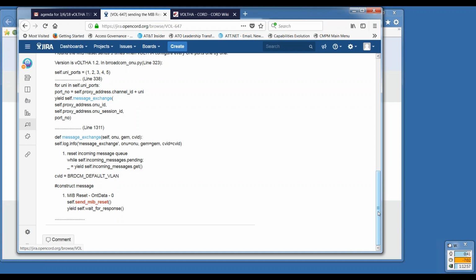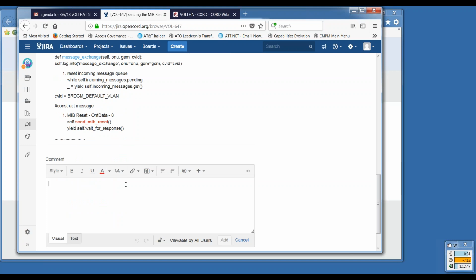Well, with the OpenOMCI code that's going in one, that will take care of this issue, since MIB resets and MIB uploads are part of the synchronization before the ONU does any attempts to configure ONU uni ports. This issue, I think, came about because there was a recent change to enable all the uni ports with that adapter. And this is a side effect of doing that.